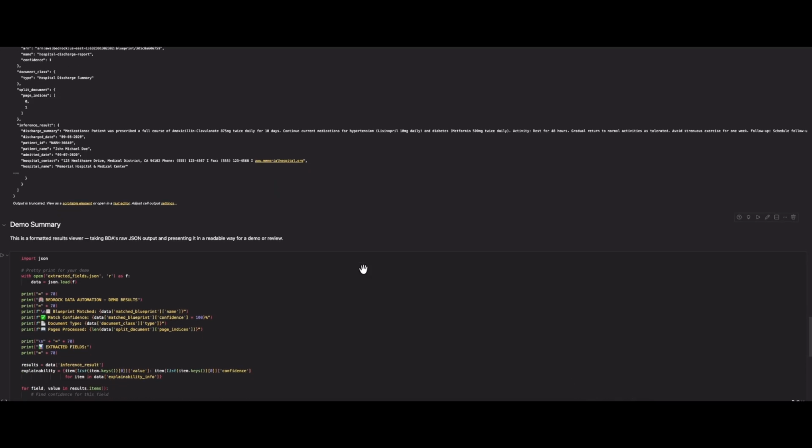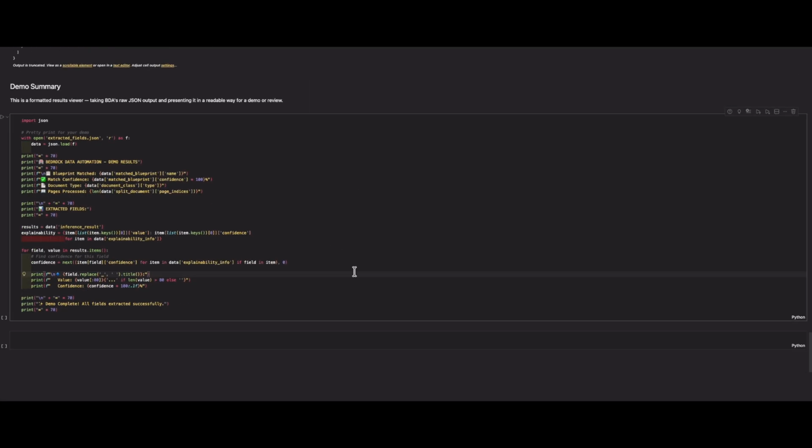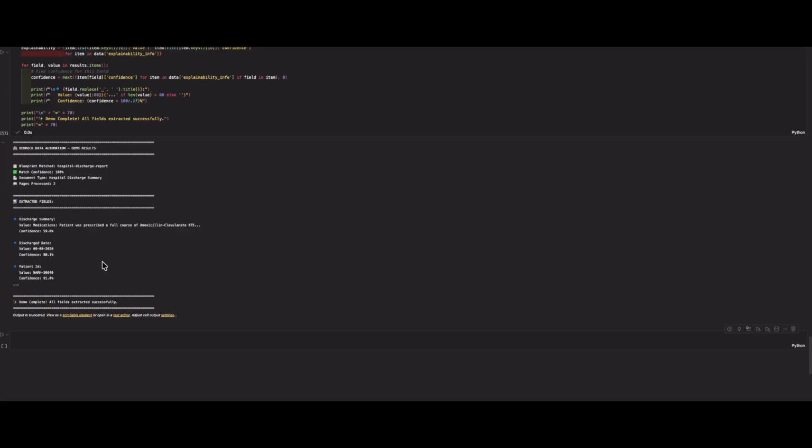So if we scroll down, we can also get our demo summary with our confidence scores. And here, these confidence scores are important in the sense that if they're low, you know exactly where to check in the actual document to validate whether or not the output is correct.